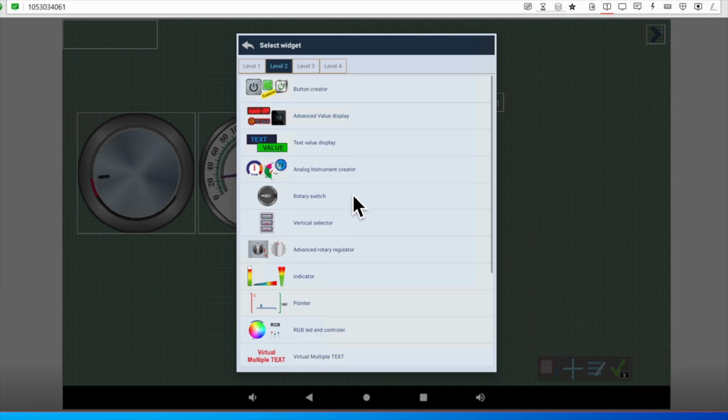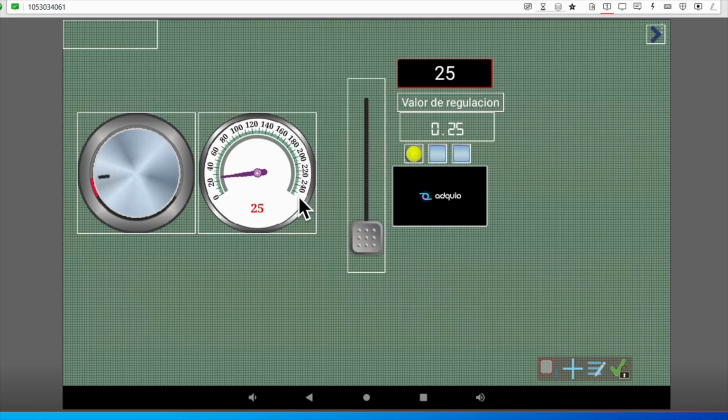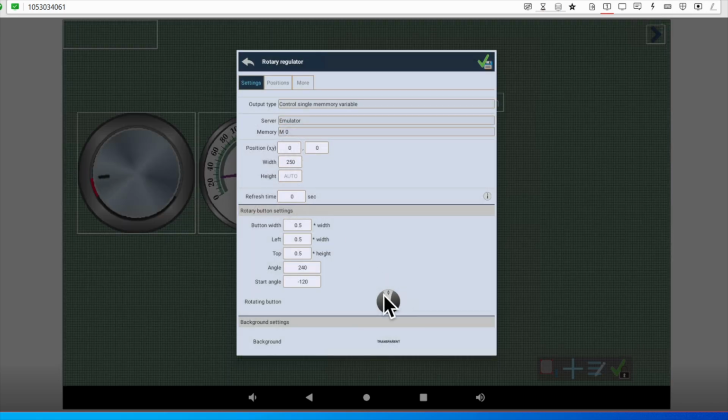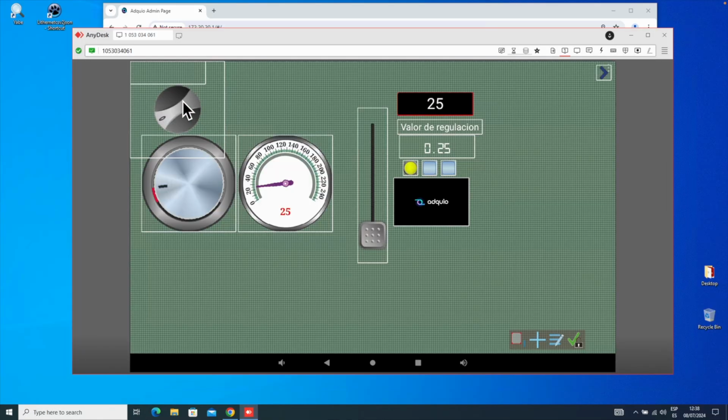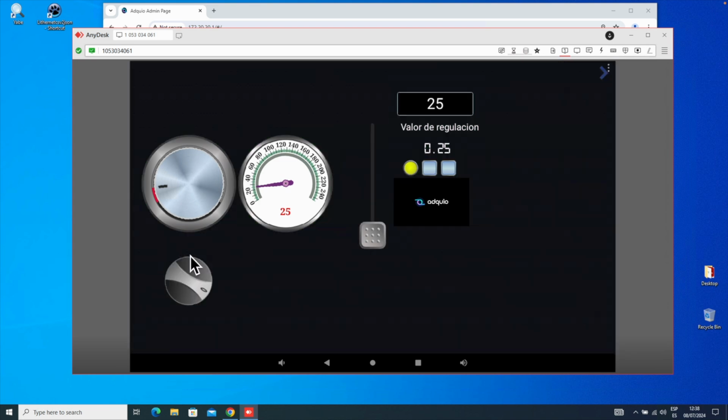Let's move on to the next element, a rotary switch. If we look at this element, we see that it is of this type, and if we run it, we see that we can rotate it. Okay, and in this case, it seems to have only two options, off and on. But we will be able to choose how many steps this rotary switch has. Okay, so let's look at its properties.